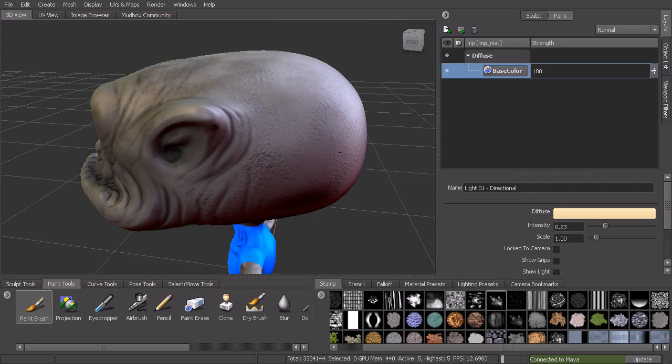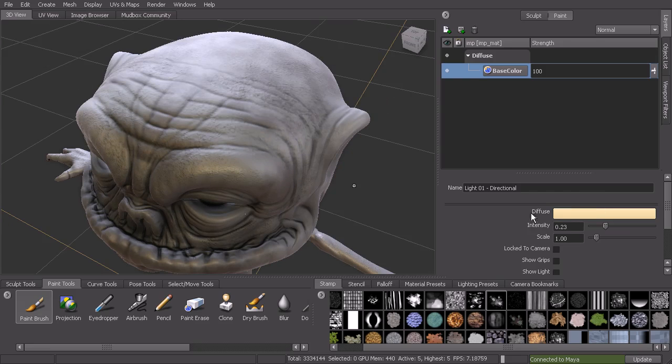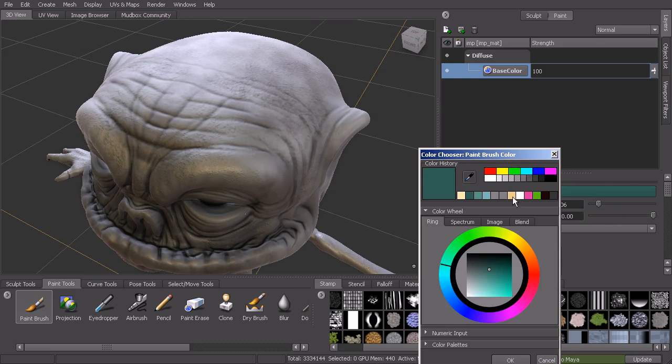Just kind of come around here. This can get a little bit tedious, so I'm just going to do it kind of on a section, and then you can continue it across the rest of the surface. Okay, we can start to get something that is maybe a little bit more saturated, maybe a little bit more of a blue. Start to drop in some color to give him a little bit more of a saturated look.